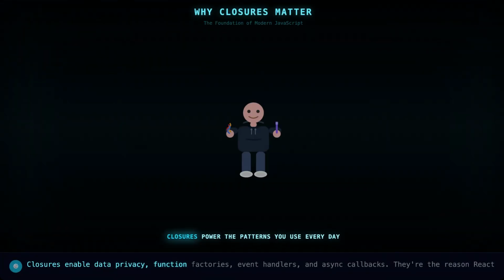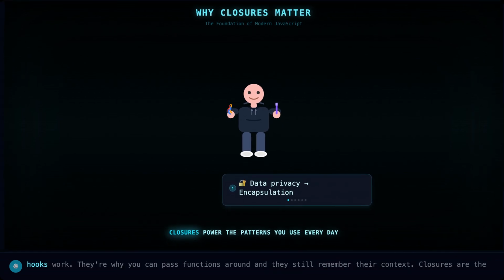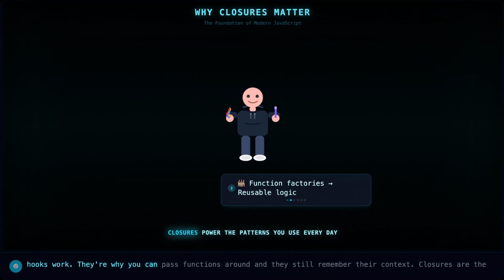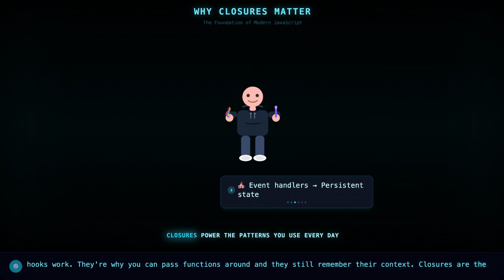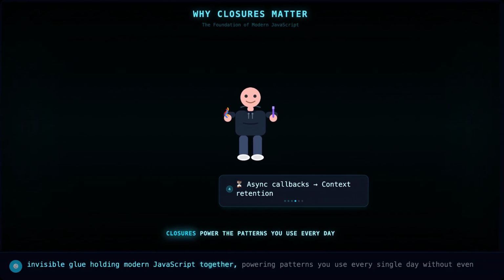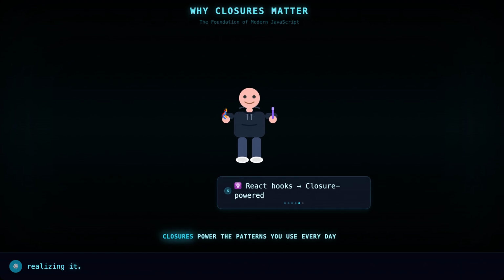Closures enable data privacy, function factories, event handlers, and async callbacks. They're the reason React hooks work. They're why you can pass functions around, and they still remember their context. Closures are the invisible glue holding modern JavaScript together, powering patterns you use every single day without even realizing.